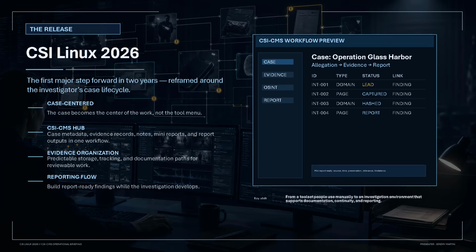It's the case. With CSI-CMS, the investigator has a hub for case metadata, notes, evidence records, mini reports, and report outputs. That changes the experience from here are tools that you can use to here's an environment that supports the way an investigation should develop. So, what actually changed in the way that we should think about this platform?